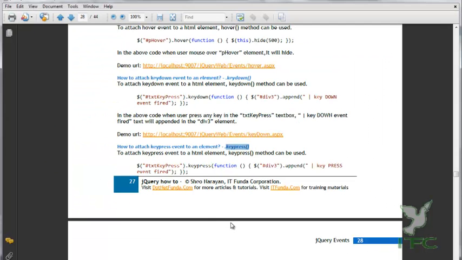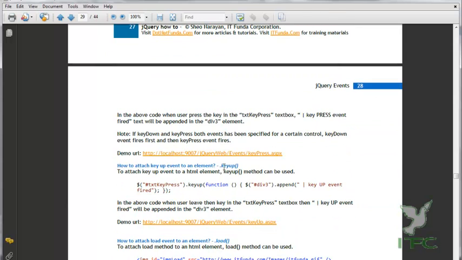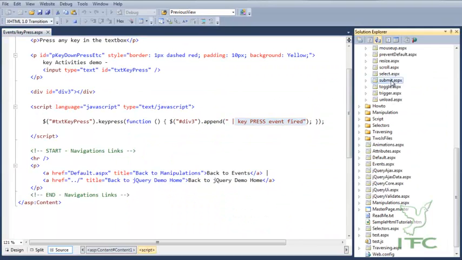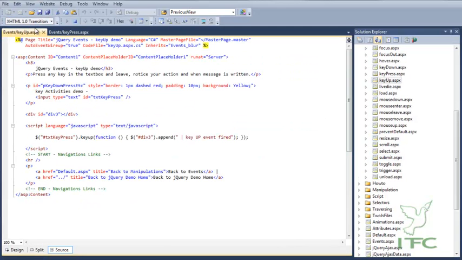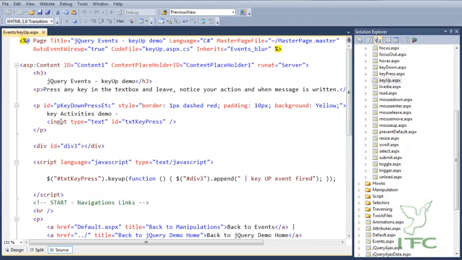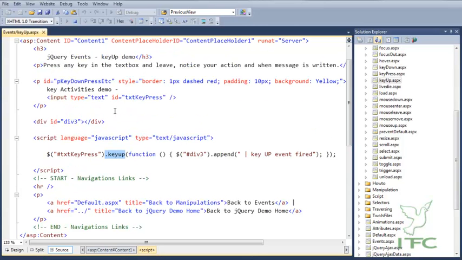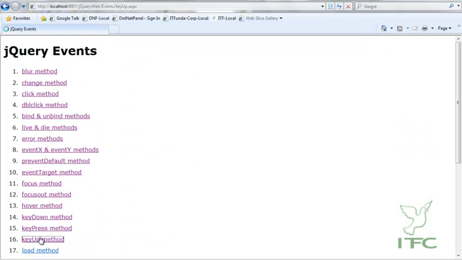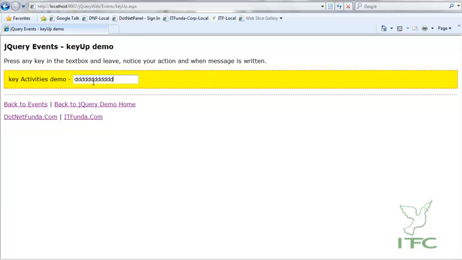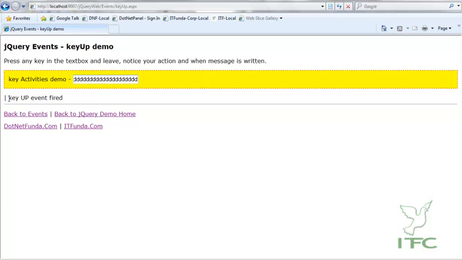The next event here is the key up event. So let's see the key up event. Here I have a text box called txtKeyPress, and I have attached a key up event. As soon as someone presses any key in this text box and releases the key, the key up event will fire. That will append "key up event fired" into the div3. So let's see, key up: I have pressed and I am releasing the key, and I am getting key up fired.